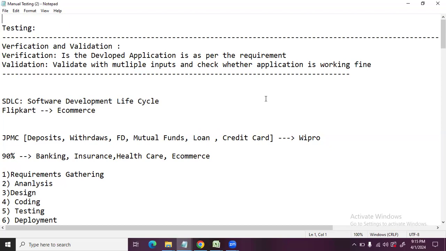For example, I asked a developer to develop a text box or a button. If you check whether he has developed the correct content or the correct component, that's called verification. And validation: once he has developed it, you put multiple inputs in it and check whether that particular UI component is working properly as per the requirement. That's called validation. So these two are the major purposes of testing.